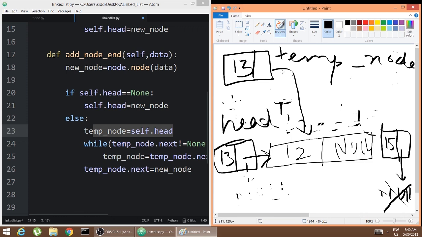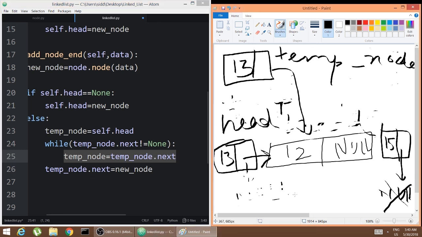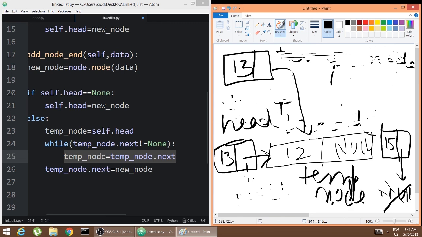While temp node.next is not equal to none, let's see. Actually we are traversing to the last element, right? So temp node.next is 12 and it is not null. So this while condition is true. So what is written inside it? temp node equal to temp node.next. So our temp node will now become 12. Now this will become our temp node 12. So just rub it, and this is our new temp node. Now let's again check.